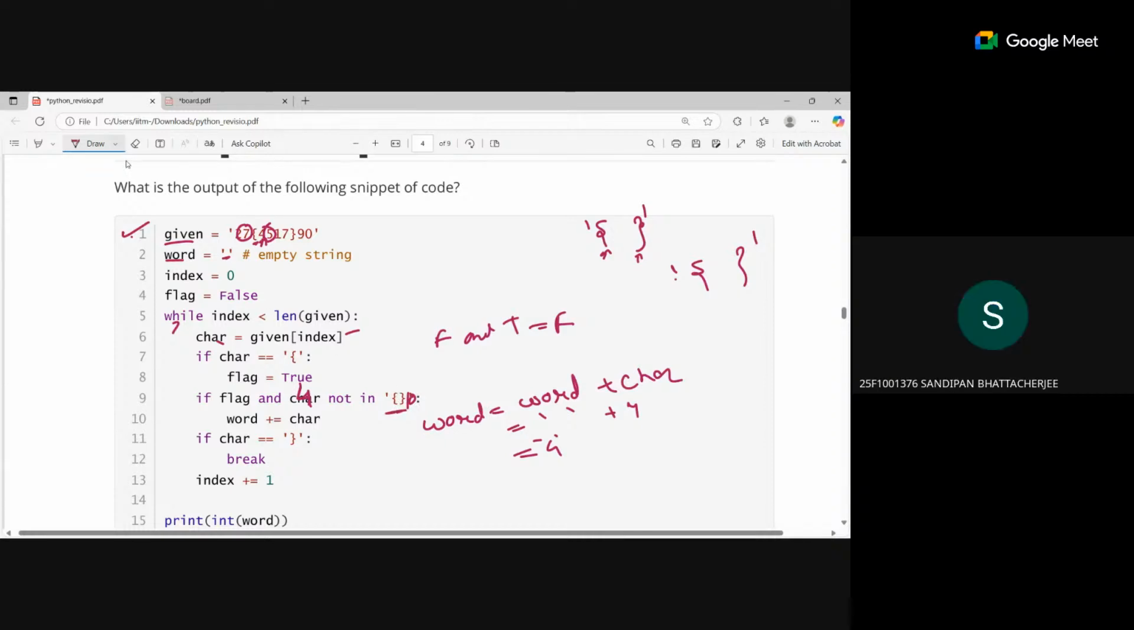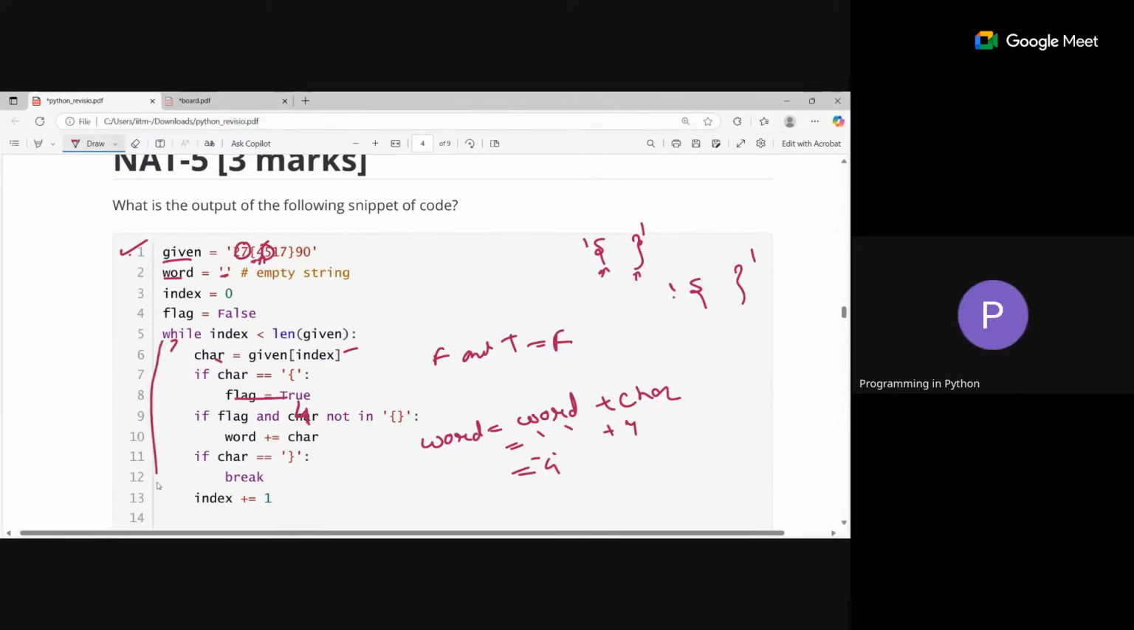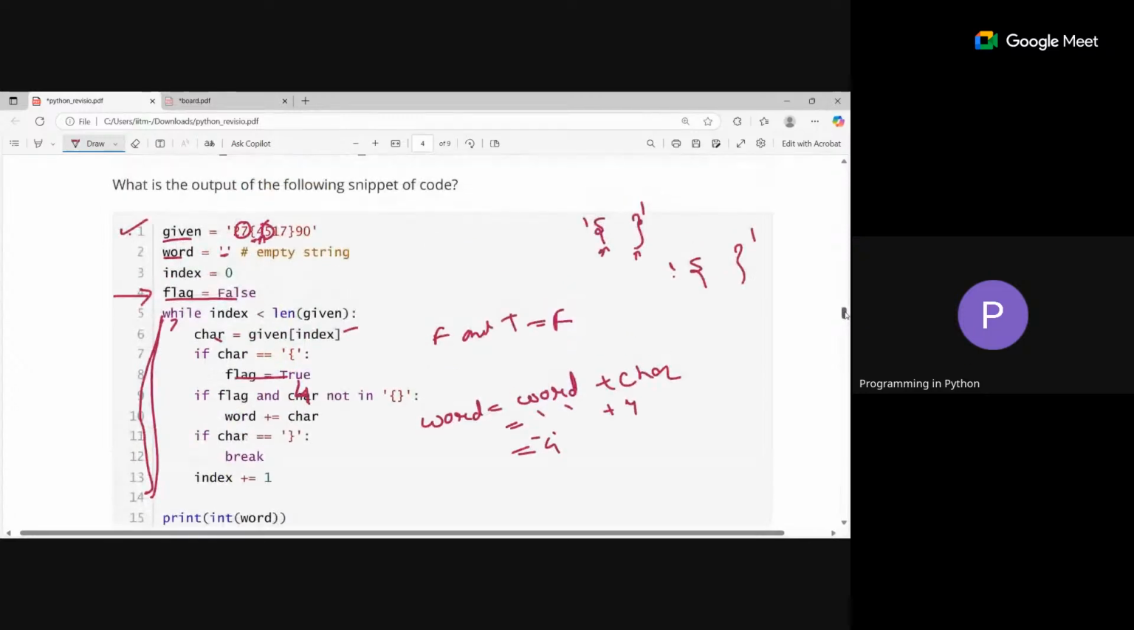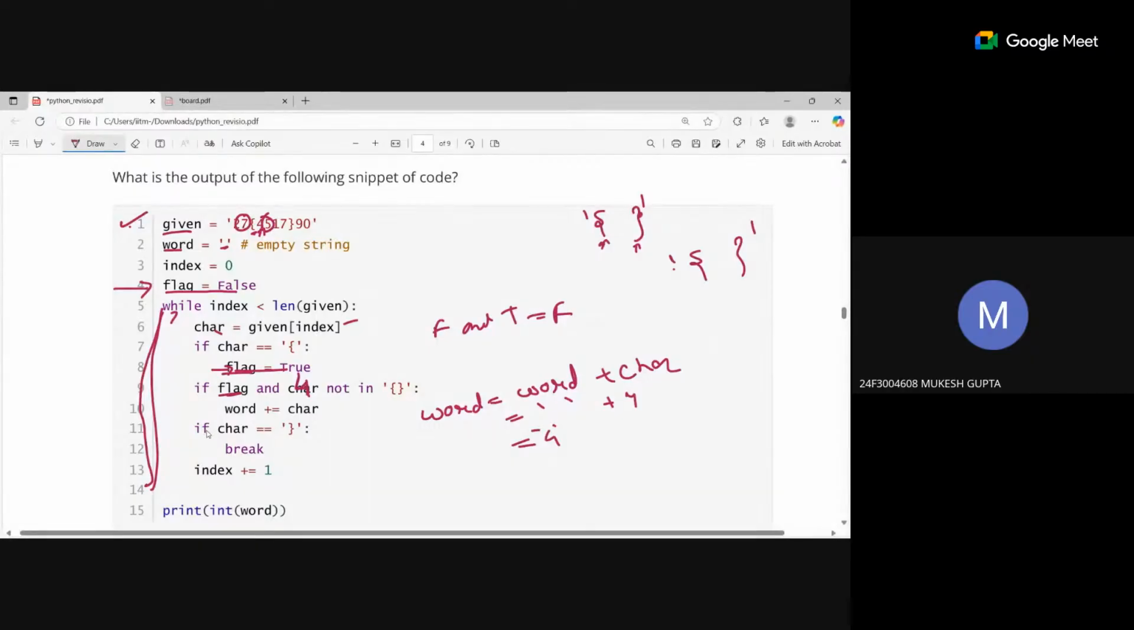I have a question here. From the previous iteration, we had the flag set to true. So now when 4 is not equal to the opening parenthesis, this would again set flag to false, right? No. Flag will never get to false, because at line number 4 we only initialize it with false. After that, we are not setting false anywhere. If you look at the code, once the flag is set to true here, flag will be true for the entire loop.